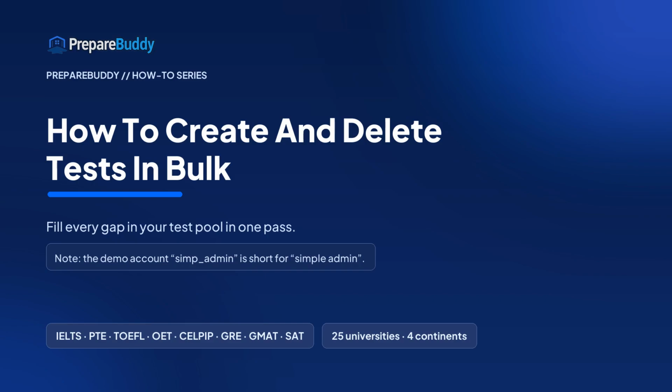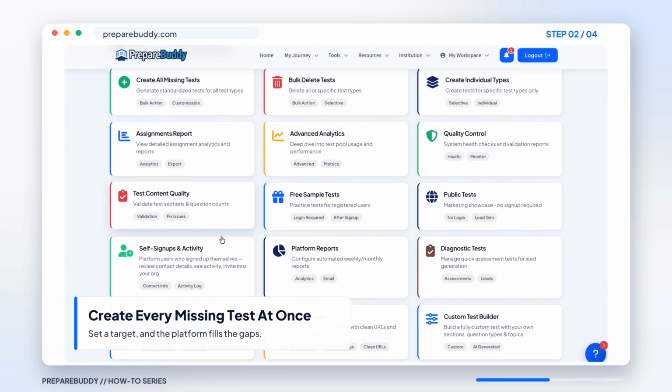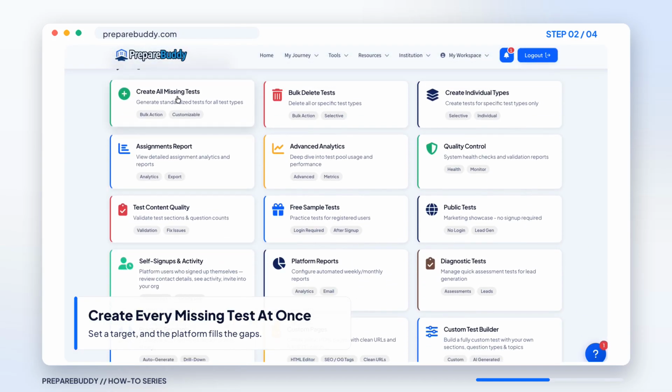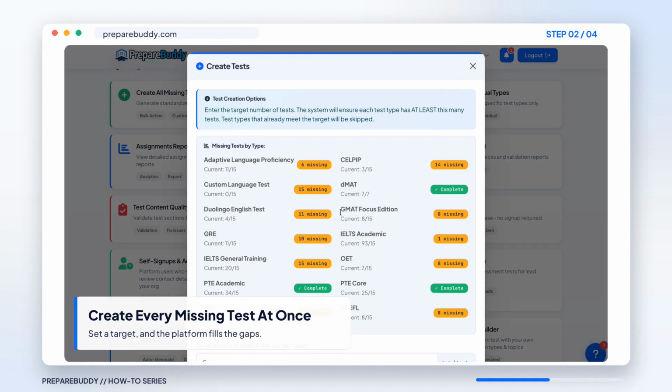In this short guide, how to top up your test pool automatically. Delete a whole test type and build an exact number of tests for any single type. Create all missing tests fills the gaps in a single pass. We recommend keeping at least 15 tests for every test type.